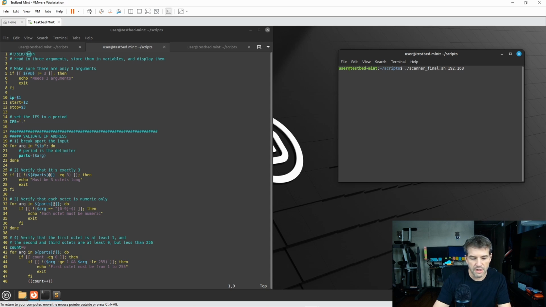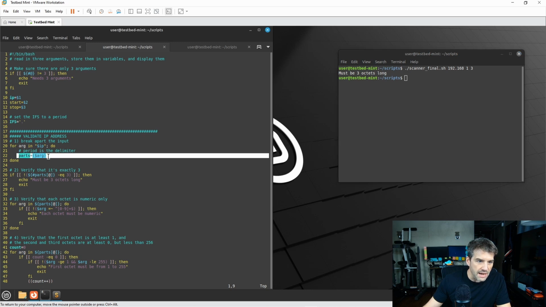192.168, and then a valid range 1 and 3. It's going to say must be 3 octets long, which is what this checks for. So this construct right here looks at this array, and it should be equal to exactly 3, which is what happens when you give it 3 octets of an IP address. Otherwise, it's going to be greater or less than. So that's what's going on right here.